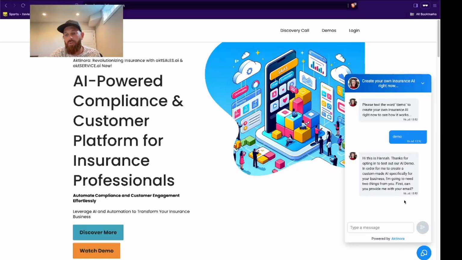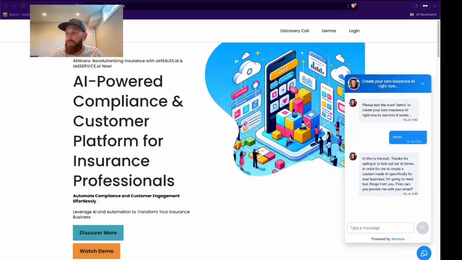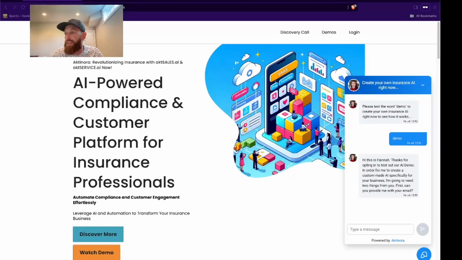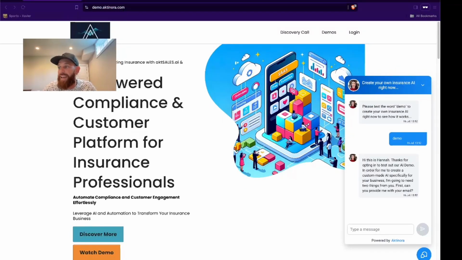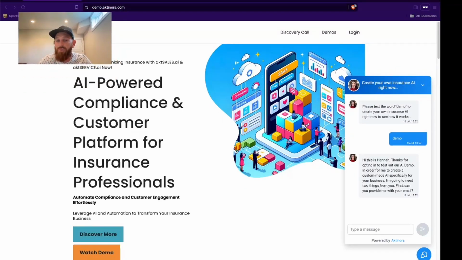Obviously, this is a demo. We're going to create an AI chatbot right here on the website. You can go and do this the same way that I'm doing this. If you go to the website demo.actinora.com, let's jump into it really quickly, and I'll do this as fast as possible.